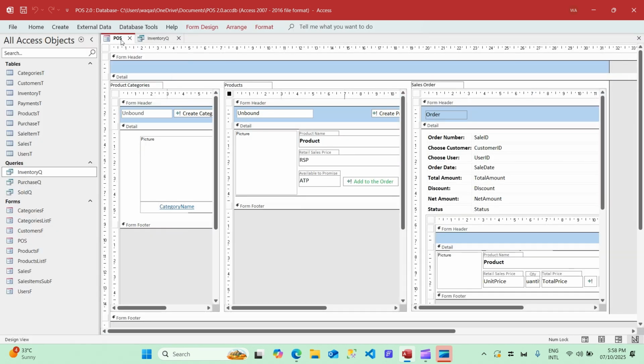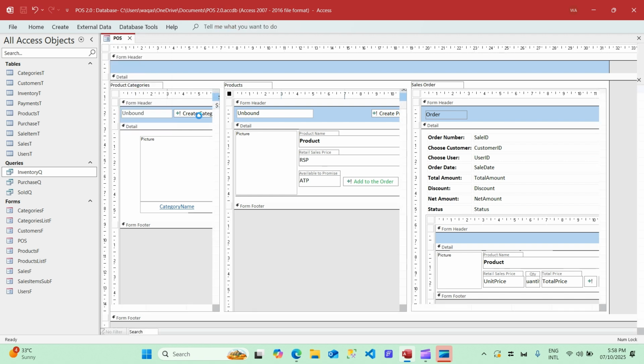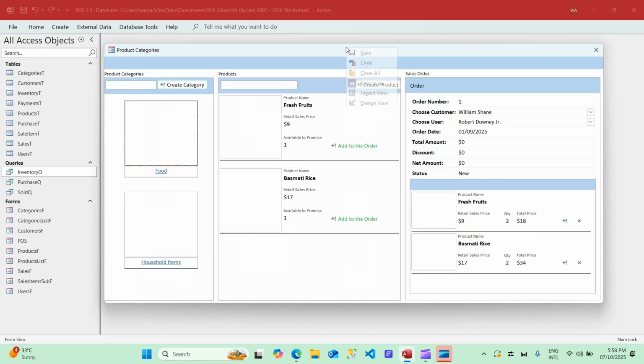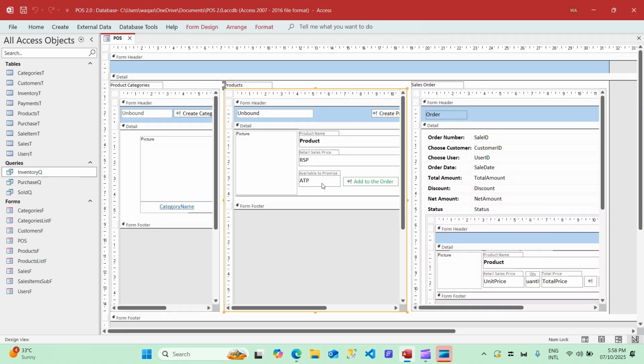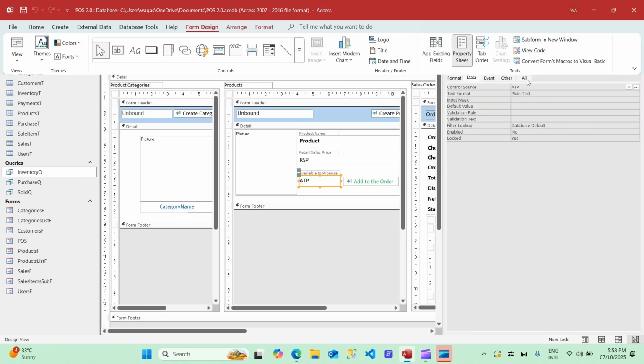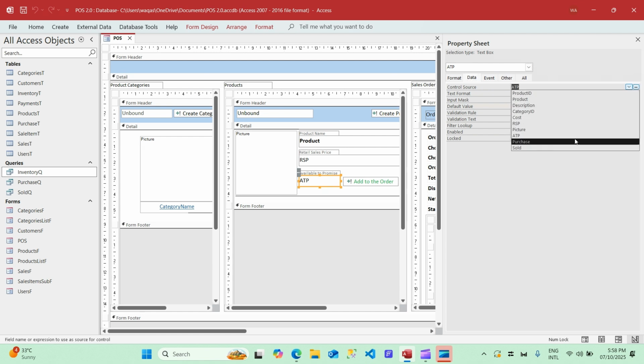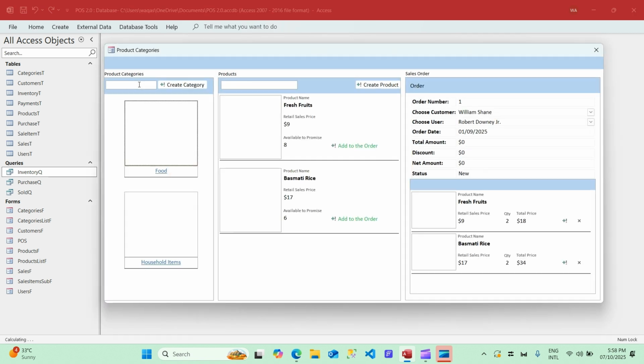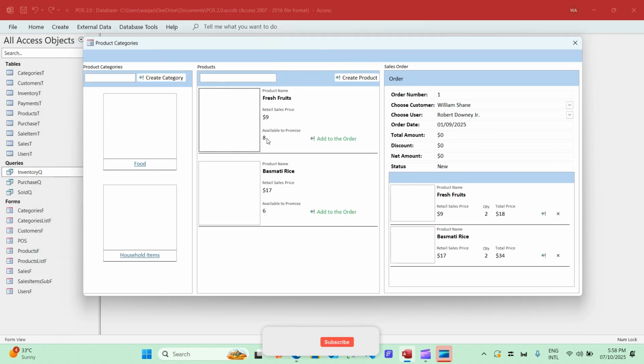And now if we see our main form, oh, why is it not showing the information, ATP? Oh, okay, so right here, there you go. So now it is showing the information that is presented in this query. Now, if we add right here, technically speaking, this should refresh, and it should update the quantity that is available to promise.